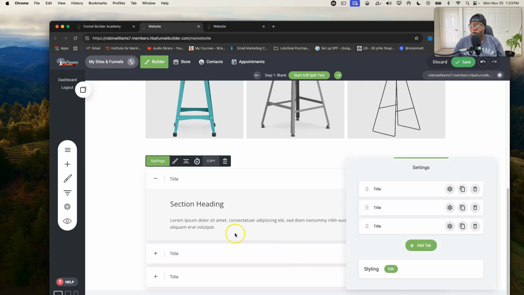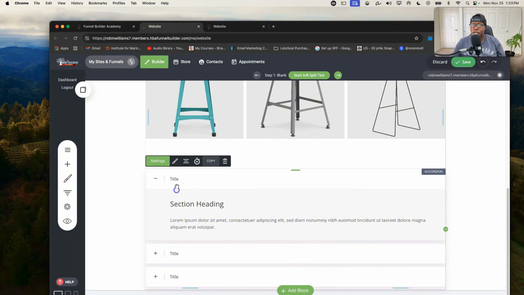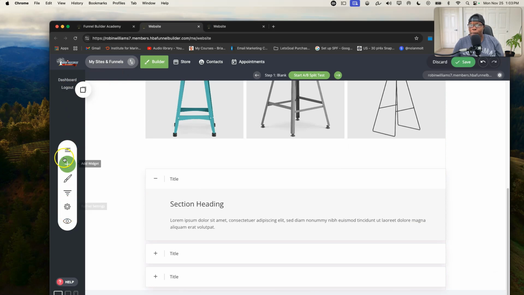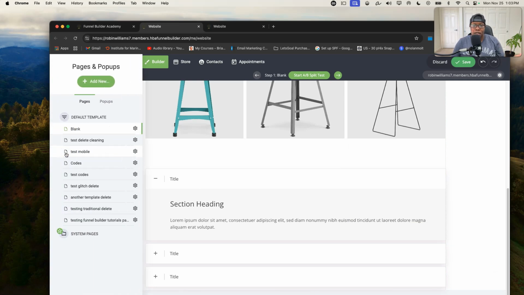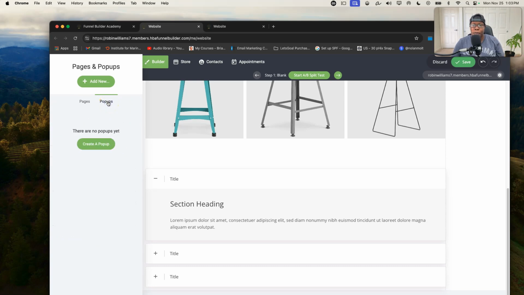I can go ahead and add the accordion. As you can see, I have different settings in this accordion. This is really simple. Going down the left-hand side, I have different menus here. I have pages, which is the way a lot of people get to their pages, though I go a different way. You also have pop-ups, and if you create pop-ups, they work just like pages. You can design them and make them look very professional.